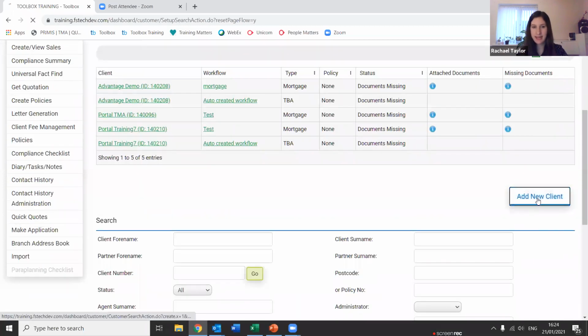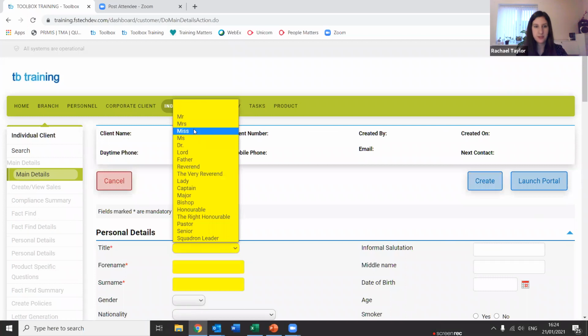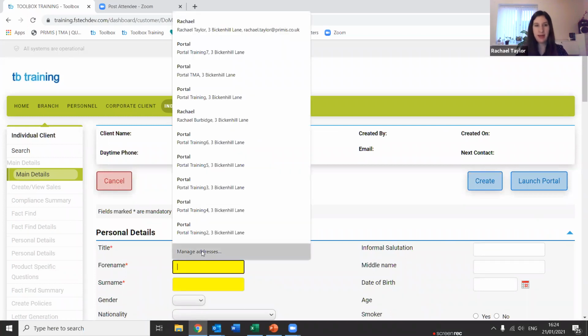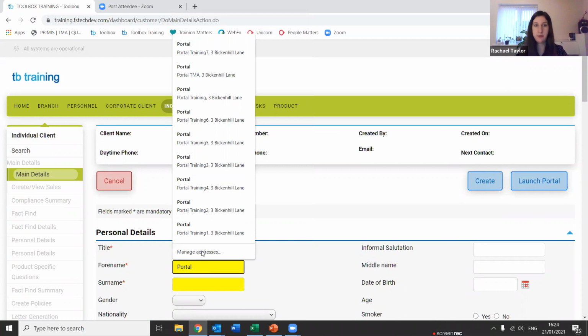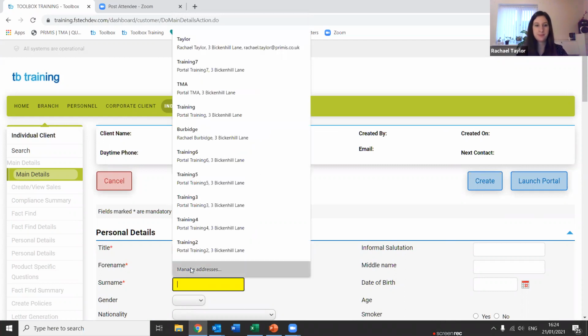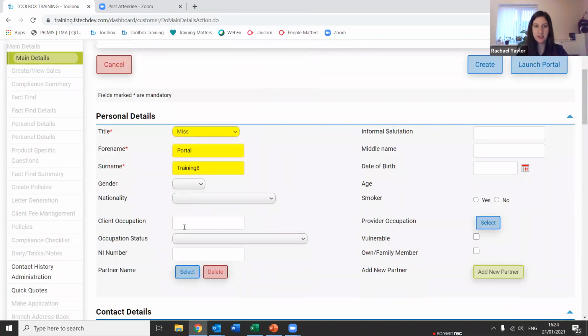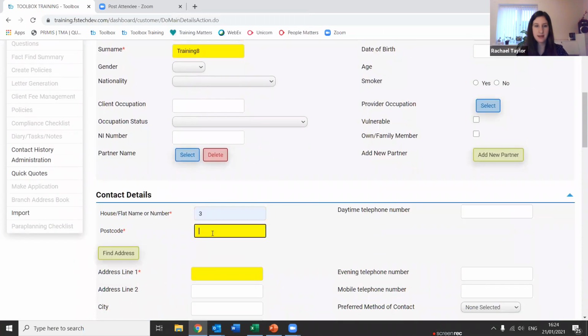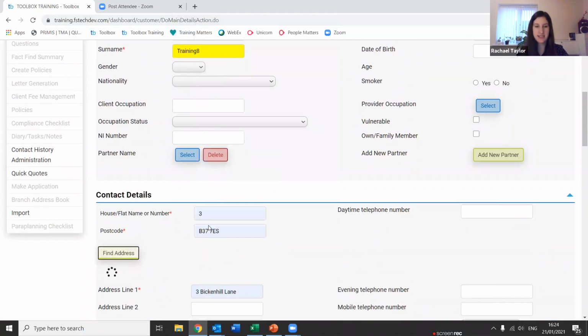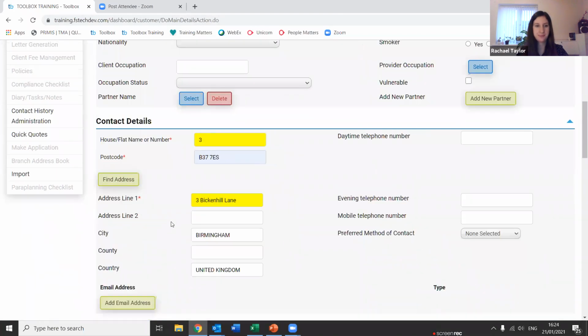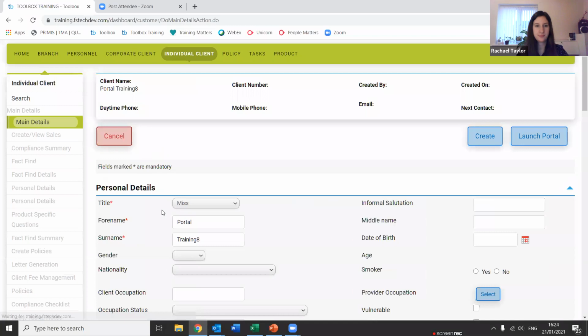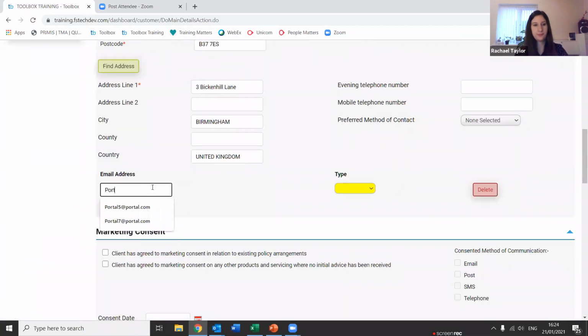I'm just going to go ahead and create a new client record, just because for demonstration purposes we need to do it as a new person so that it will show you the logon process. And I'm literally going to enter the basic details, just their name, their address, and their email address, as I've just mentioned, because that's important to send the link to. Okay, so that's our client created.